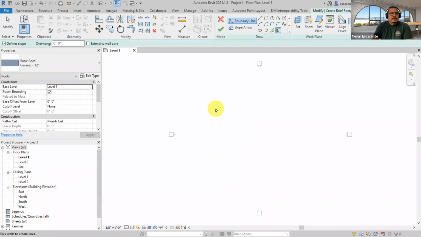Then Revit switches you to sketch mode, where you use the sketch lines to draw the boundaries of the roof. You can use rectangles, lines, arcs. And for doing it very quickly, I'm just going to create a rectangle on the screen.